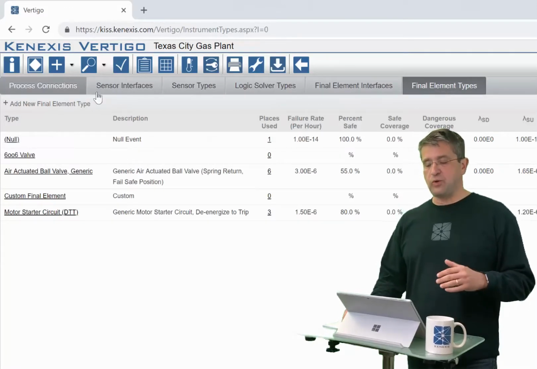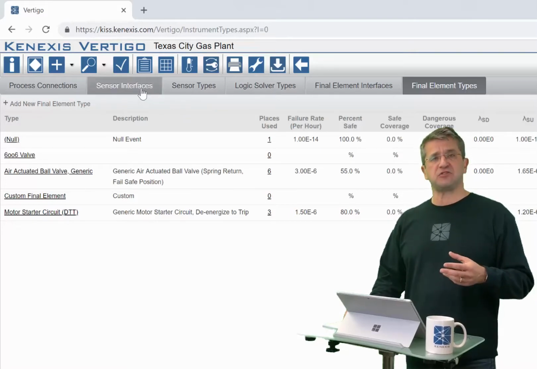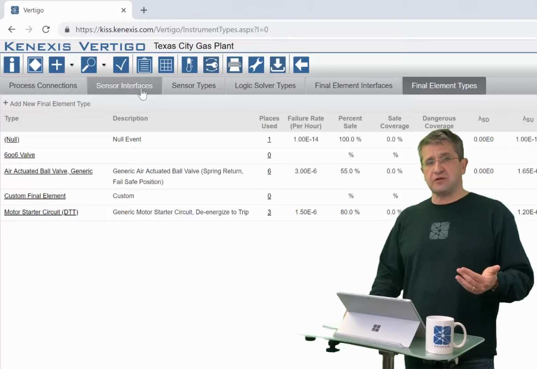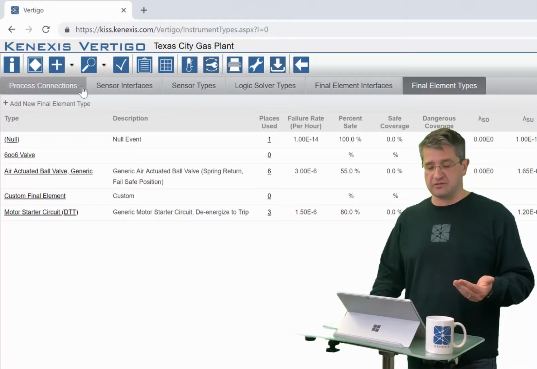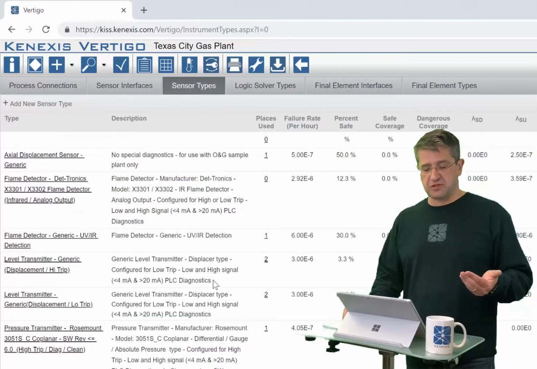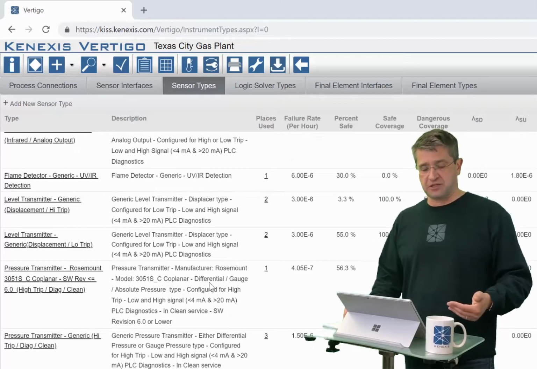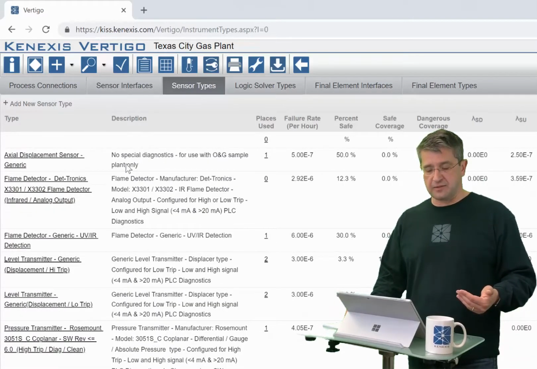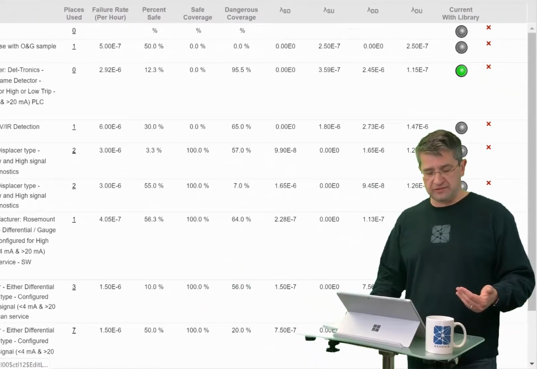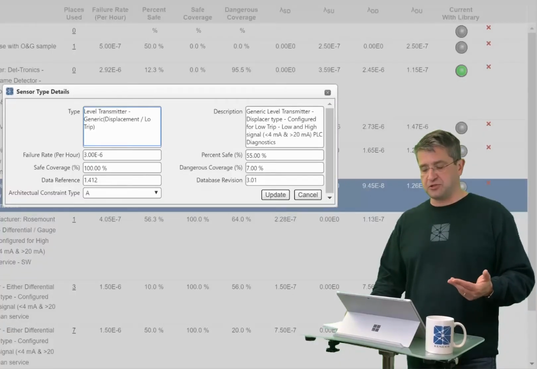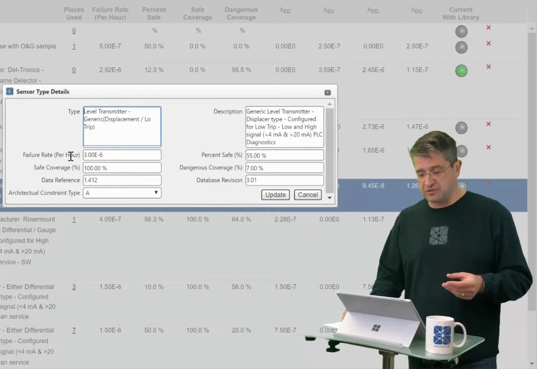And when we define the failure characteristics, the definitions occur in essentially the same way regardless of the type of equipment item that it is. So let me just bring up the sensor types. So these are the sensor types that are available in this particular study. And let me just go ahead and pull one of these items up to show you some of the information that's available for each particular type of instrument.